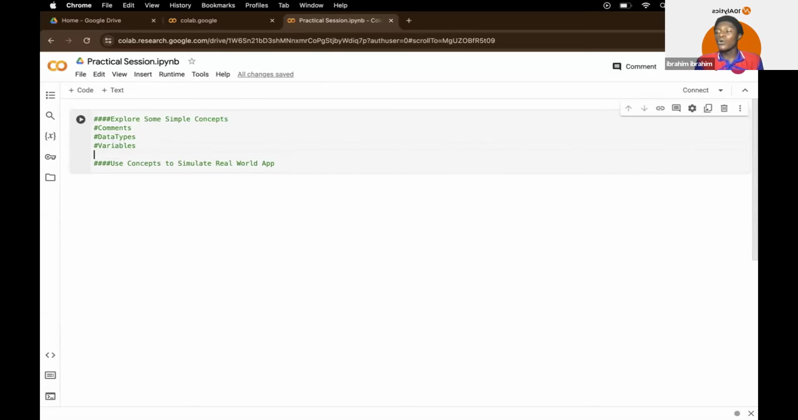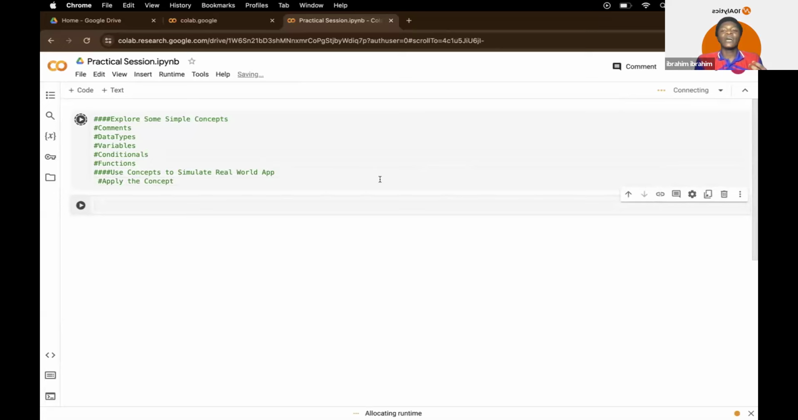Okay, we are going to move on to conditionals. What are conditionals in Python programming, right? And after that, we are going to look at functions. That's the last thing we look at, functions. And by the time we are done with this, we'd have probably been halfway through our real world app, and then we're just going to go ahead and apply the above concepts to our real world app. Okay, so that is basically the overall objective of what we are doing, right?